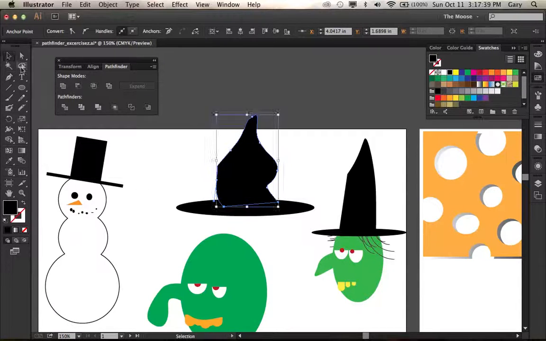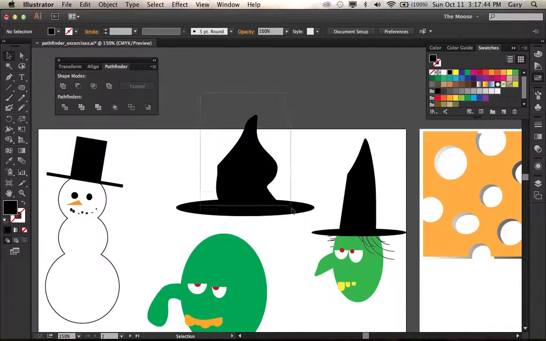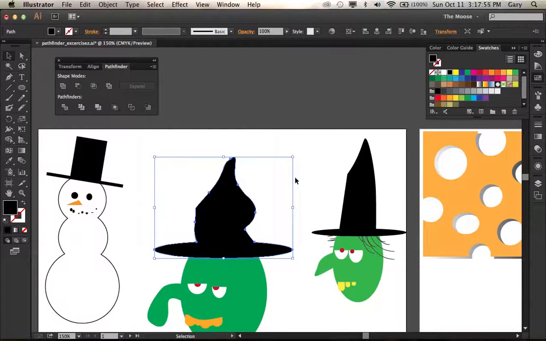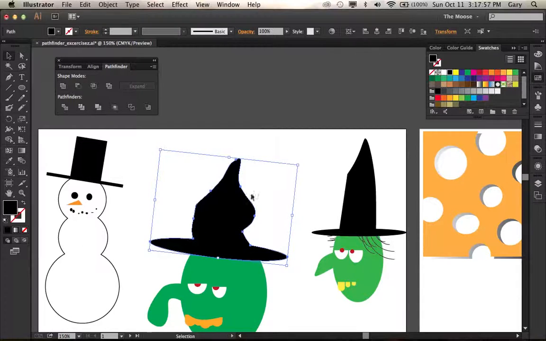Okay, so as you can see, Command Y, it's two separate shapes. Hit the Unite, it becomes one shape. And then I can move it around. So there is the witch's hat.